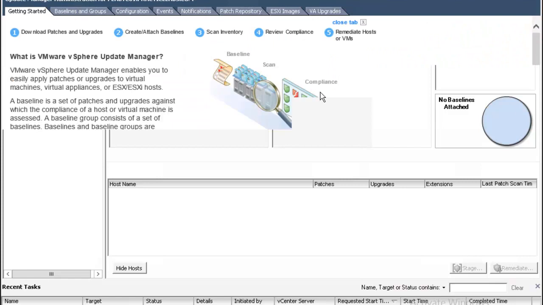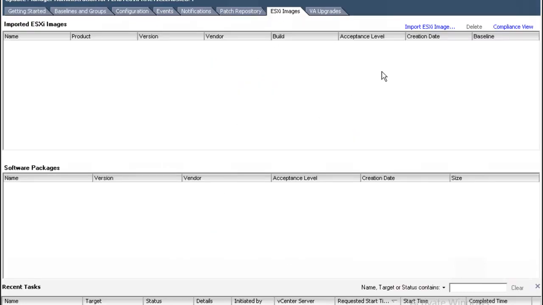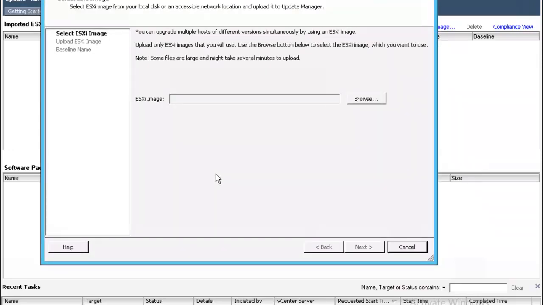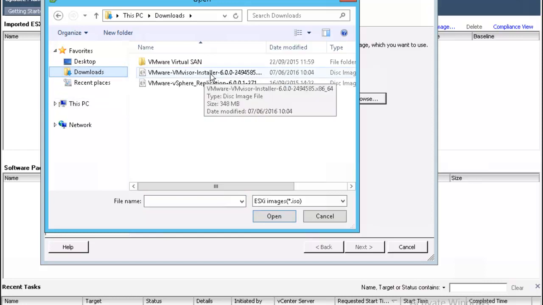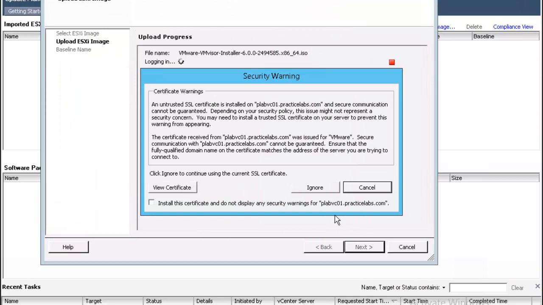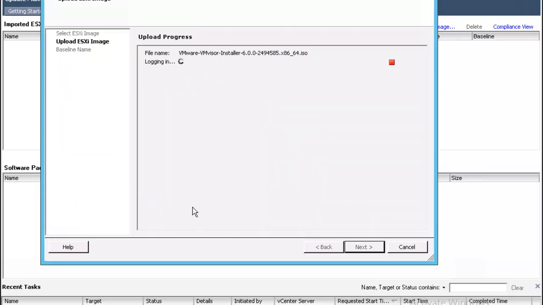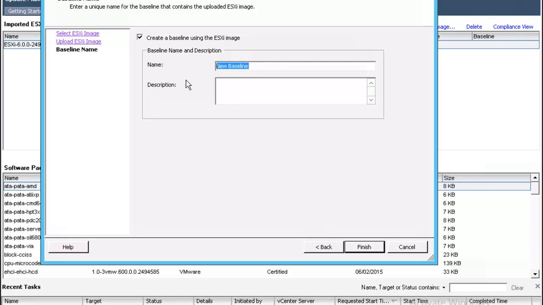Next, let's select Admin View. Then ESXi Images tab. Let's click on Import ESXi Image. Browse. Downloads. And we'll select the VMware VMvisor. Click on Next. We could ignore this warning. Click on Next. And we'll go ahead and rename this to PLAB Baseline. And click on Finish.